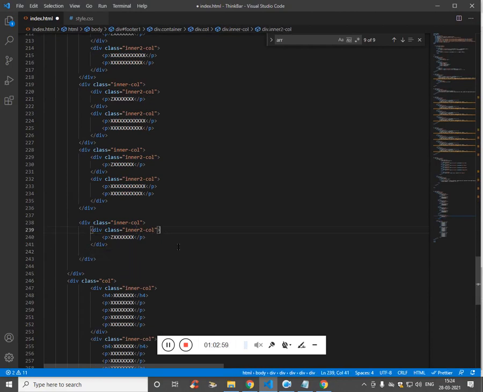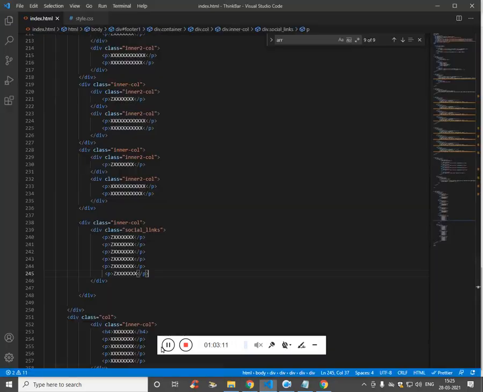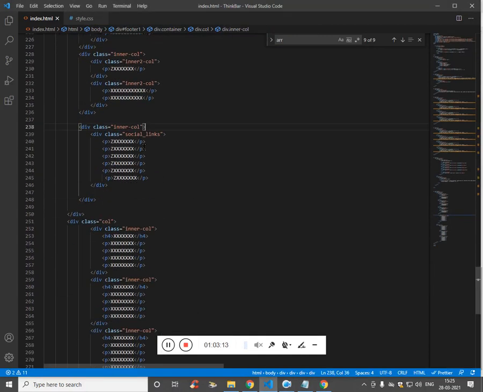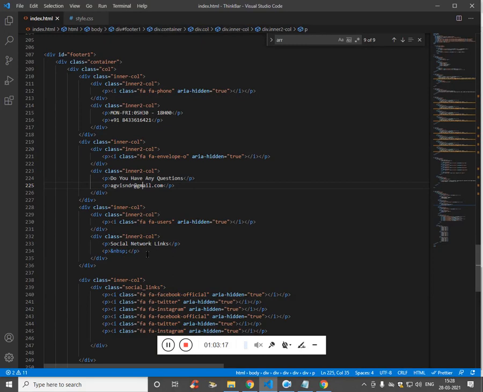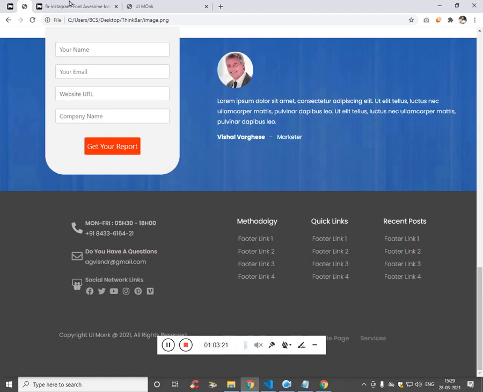Social links. So this would be the collection of social links. Fine. Now let me add the text and show you how it looks. So I have added all the contents. If you notice, for the social links I have added space, don't forget that. So if I see, this is how it looks.